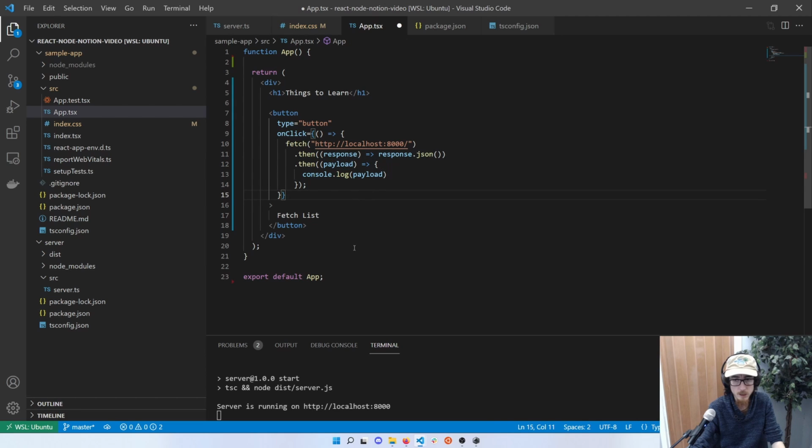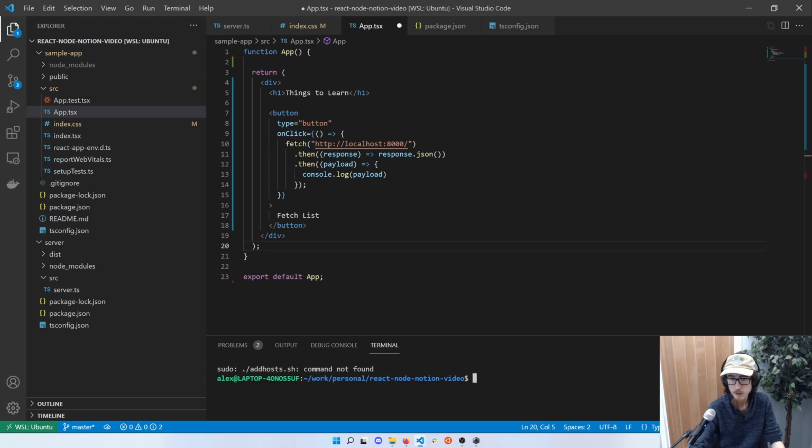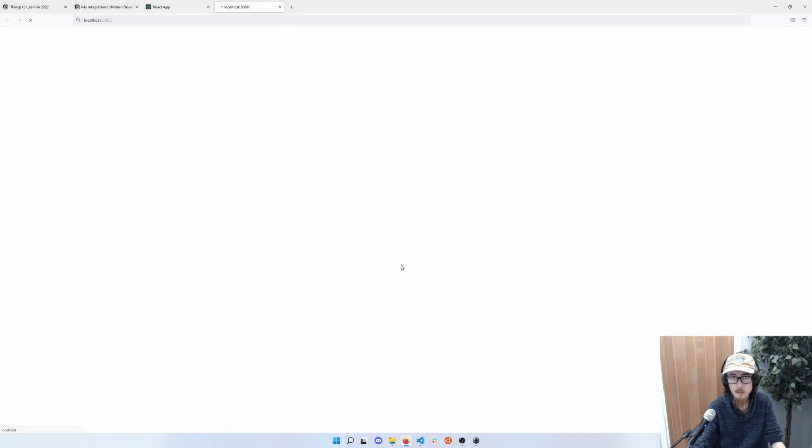So I'm going to open up another terminal here. The server's still running in the background. I didn't close it. I just opened a second terminal, and I'm going to run npm run start to start the React app. Oh, that's not correct. I'm not in the app directory. cd sample app, then npm run start. So this is going to boot up the React app.